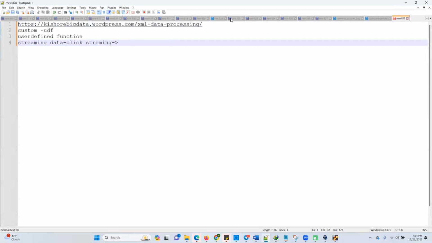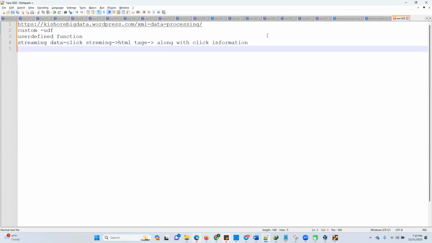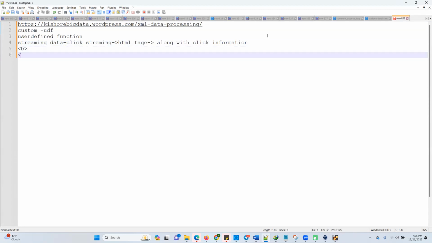So generally what happens, suppose I collected this data and I have some HTML tags along with this click information. But this HTML tag is not for my use, because these HTML tags, like bold tag, italic tag, or paragraph tag, are useful when I'm just displaying it as an HTML page.